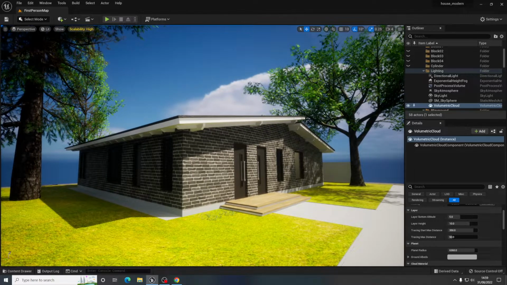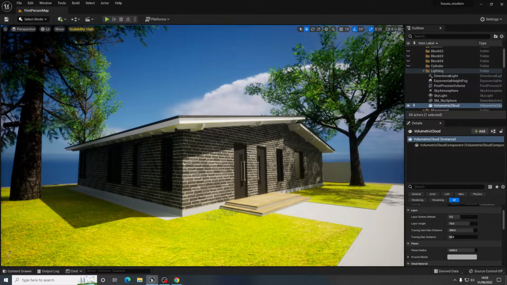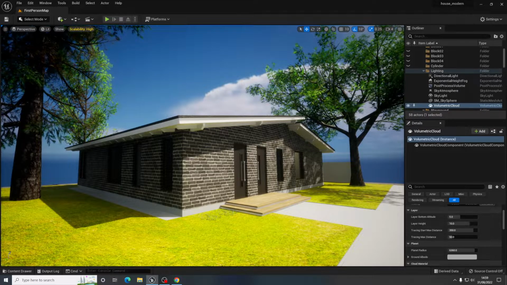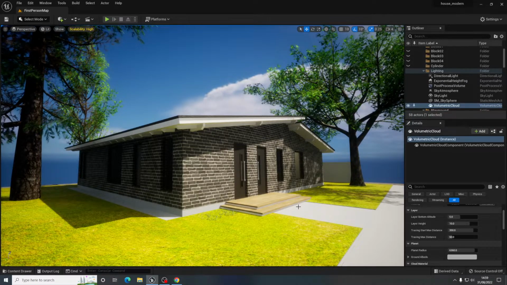Okay, so that's just a little look at the post-processing settings, some things that you can change really quickly and easily to change the overall look of your visualization. Yeah, and that's all for now.